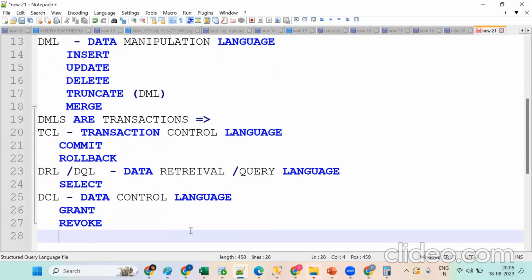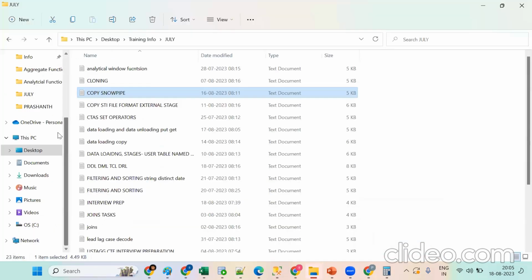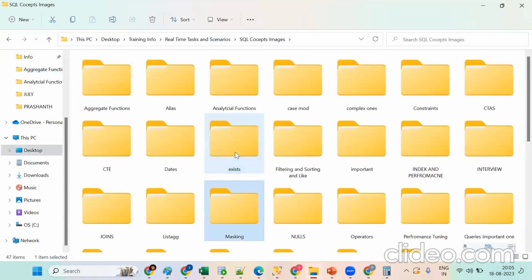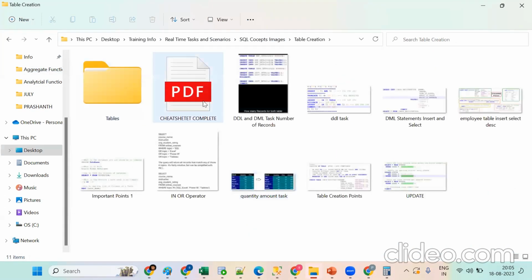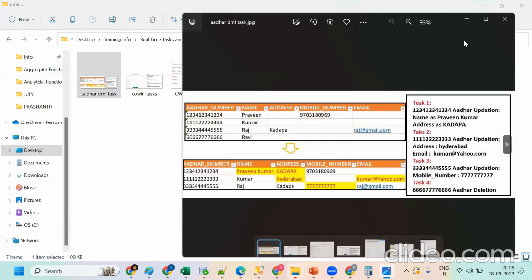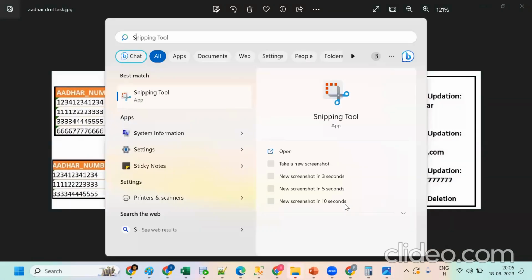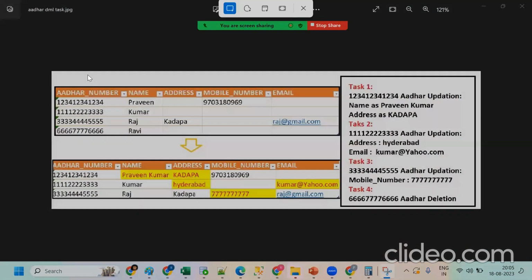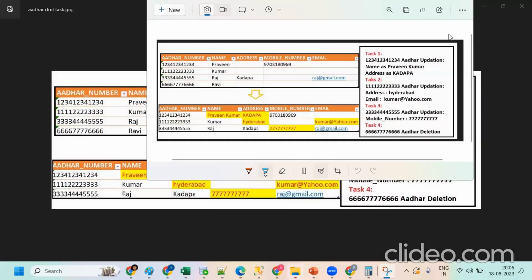We'll see the same thing. Let me go back here and show one thing. I've given a task and nobody did anything. You should send it to me so that I can validate. We'll see a simple example so that all the concepts get covered. Now I'm taking a screenshot. You should do the task, then only can you become an expert in this.